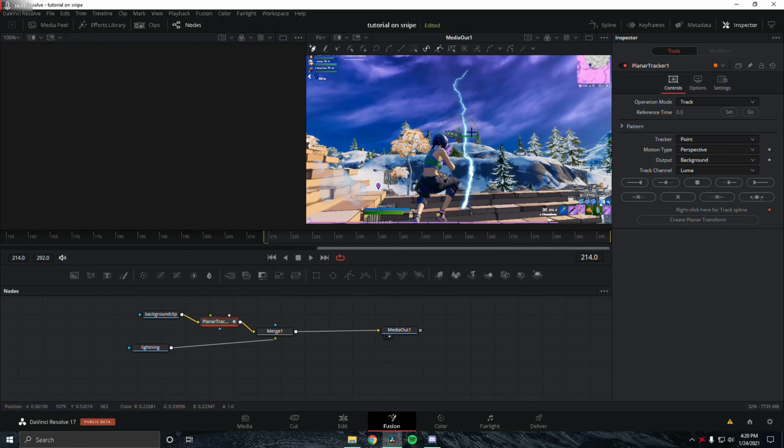And what we're going to do is first change this to hybrid point and area.